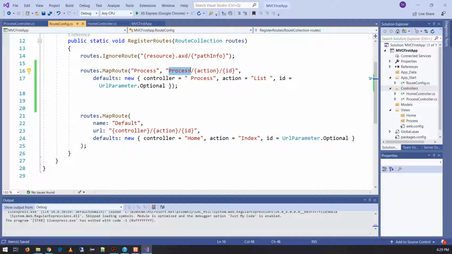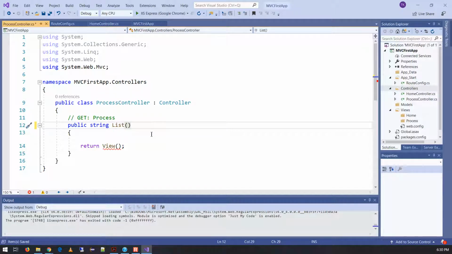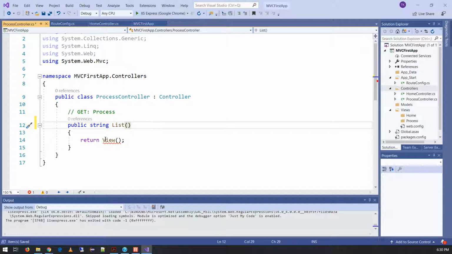For the process controller, we are going to require that the root of the URL is called process. And then notice what the default action is here. It's not index, right? So we're going to change the name of our index method in the process controller to list. And not only that, but I'm also going to change the output type to string. So I'm going to say string, list, and parens. And then, of course, we're just going to type up a silly little string for right now saying this is the process page, just to show you that it's working.